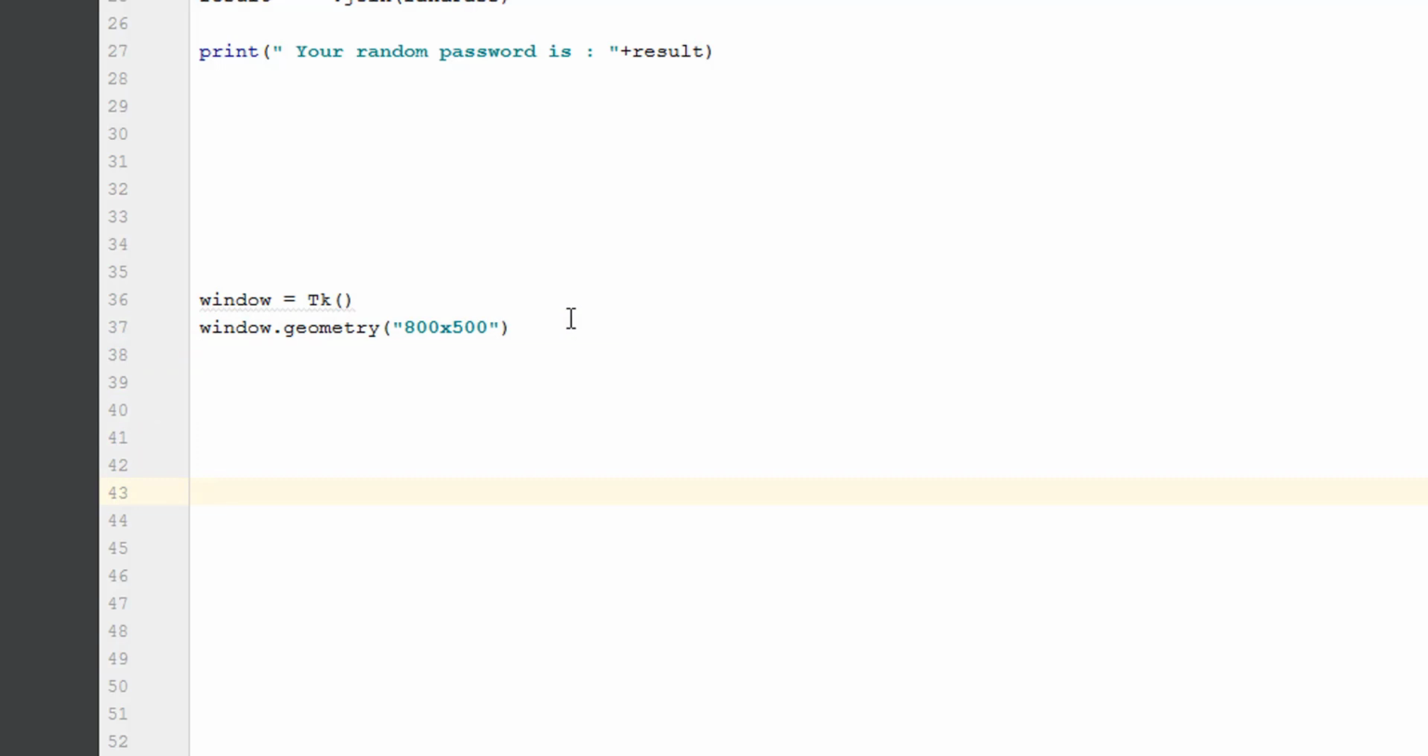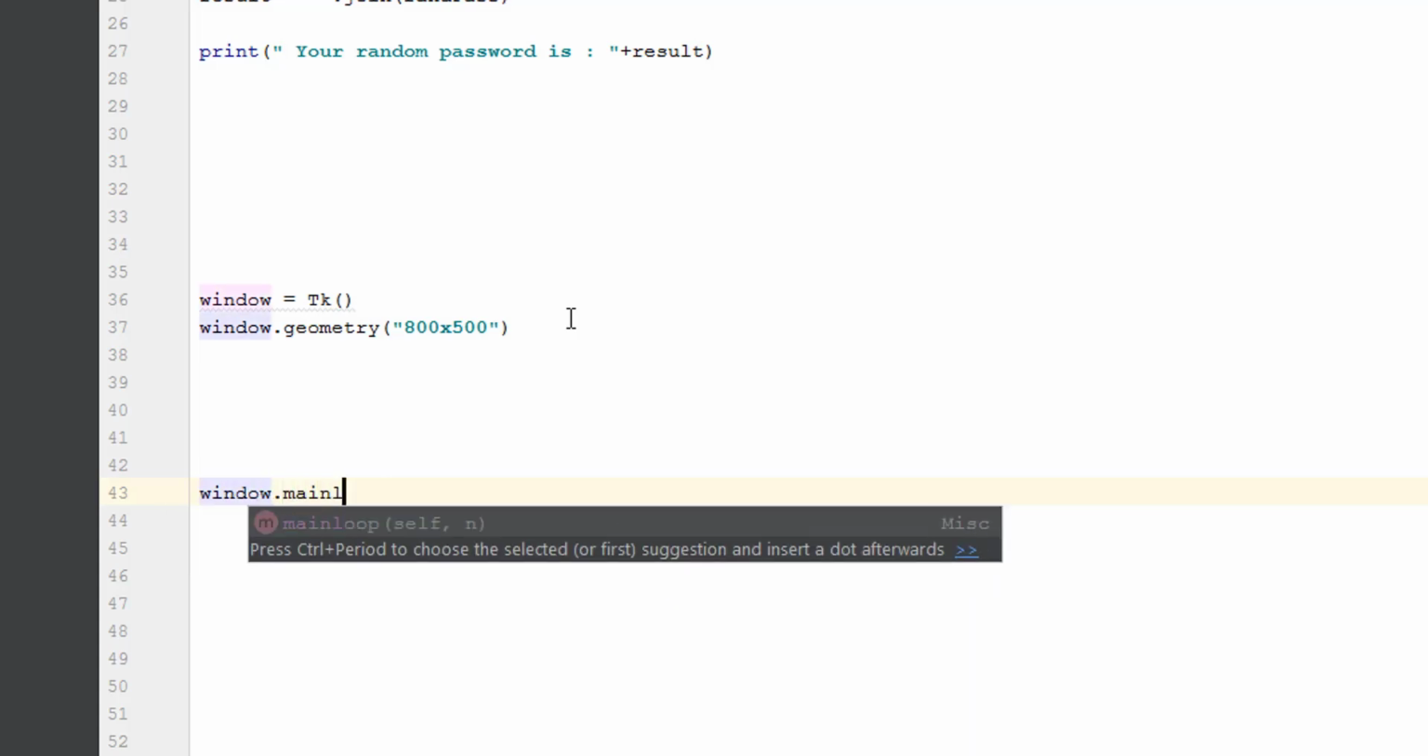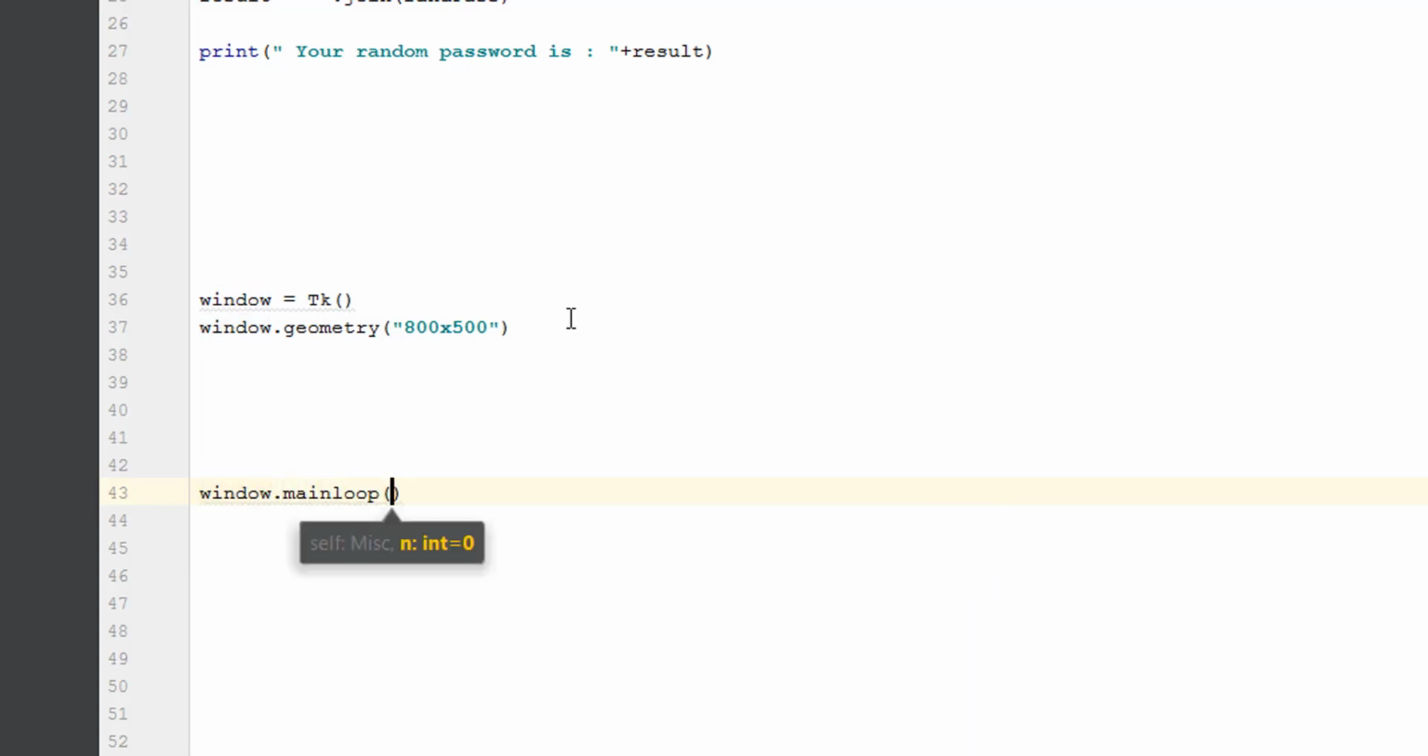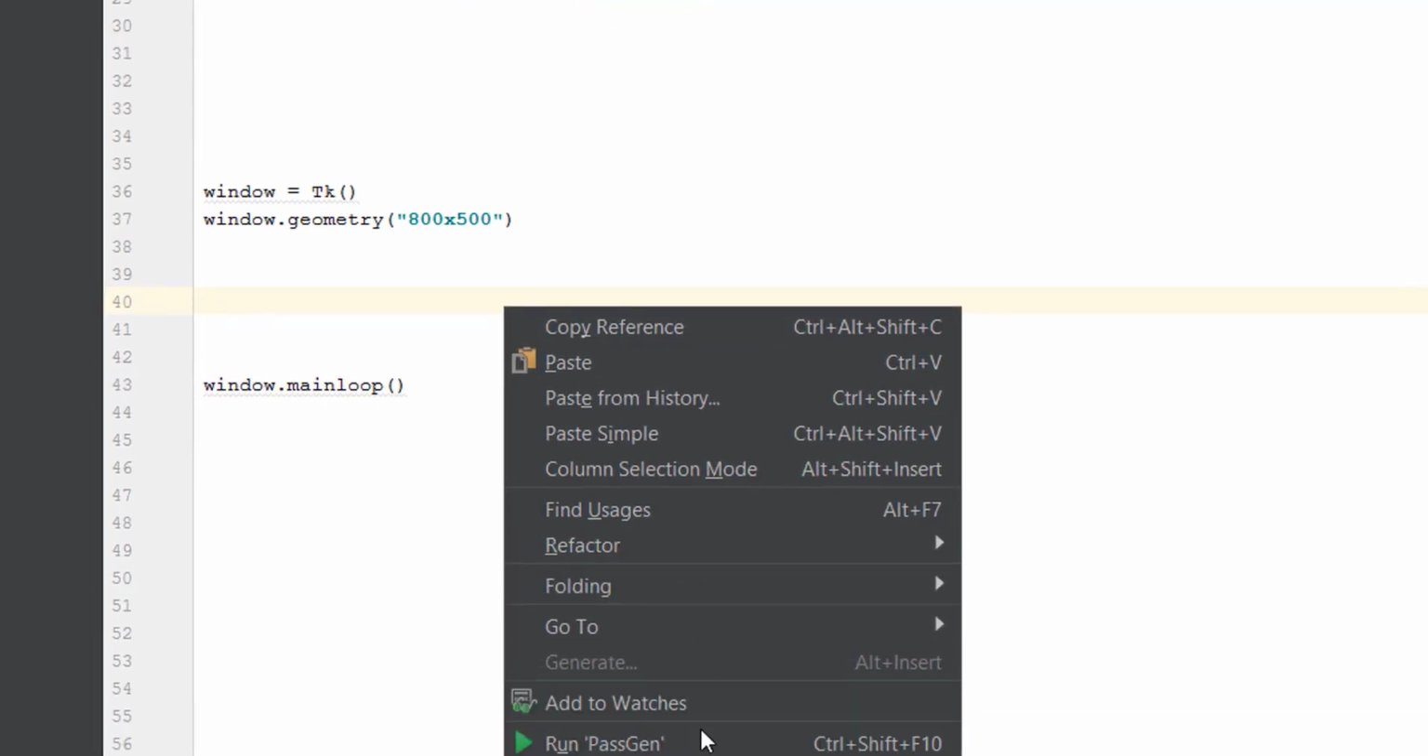Whenever you do this, if you run it, it's not gonna work, because the window is gonna run so fast that you won't be able to see that it appeared and disappeared at the same time. So you'll have to do window dot mainloop. It's gonna keep the window in a loop continuously. Let's try this and see what happens.